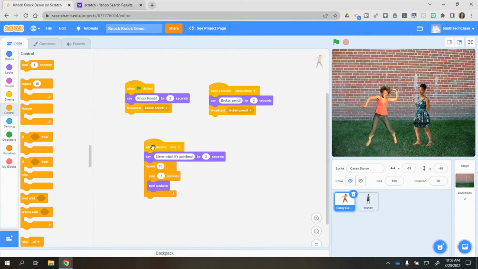One thing for you to keep in mind is that both sprites and your stage, your backdrops, can send and receive broadcasts. So that might help you out with your code, as well as multiple sprites can receive the same broadcast at the same time. Have fun telling your joke.